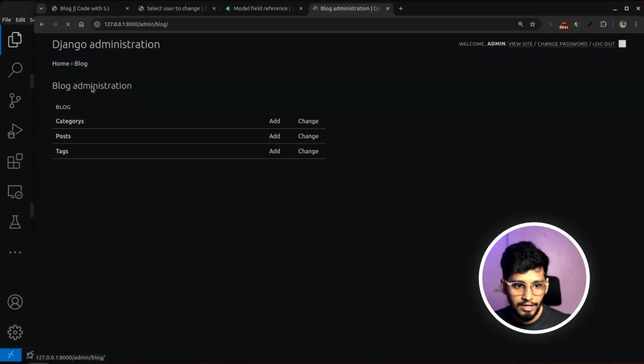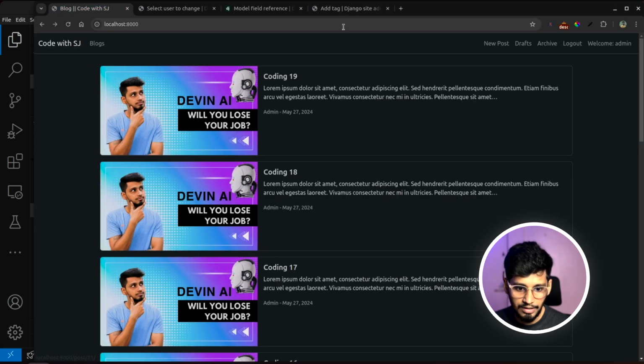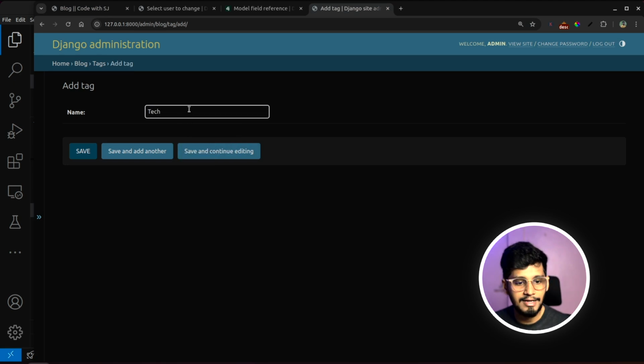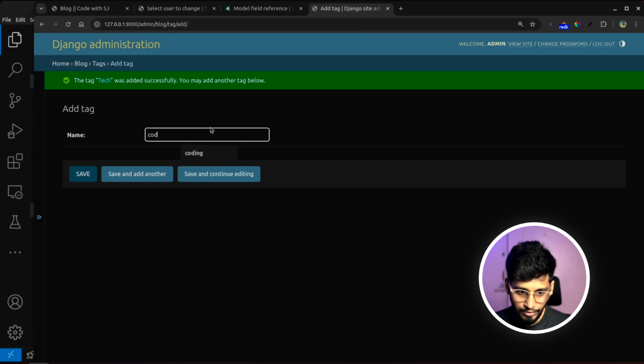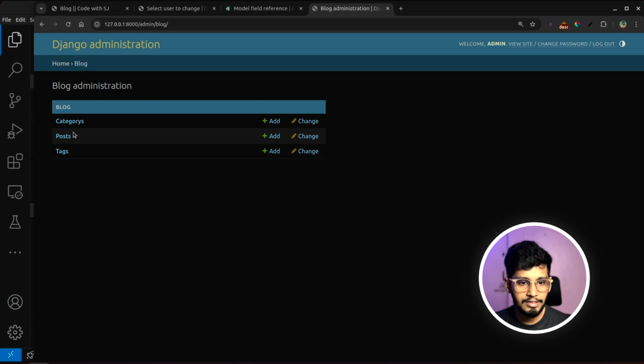Now let's go ahead to tags and create our tag. What was the tag present in the other one? I don't remember it. Let me see if I can figure out a tag. Tag is another tag, okay? So let's add code over here, or coding actually. Anything works. Startup. So now we have our tags and categories created.